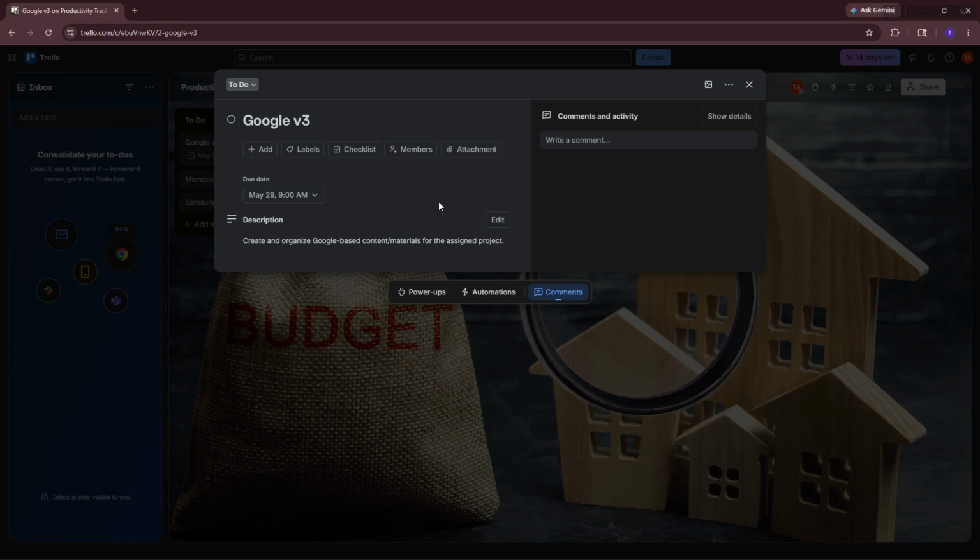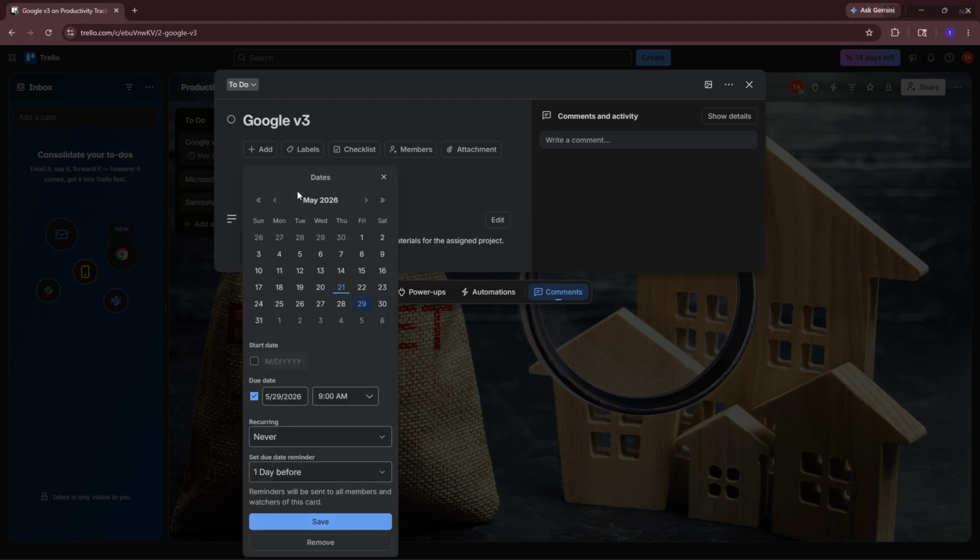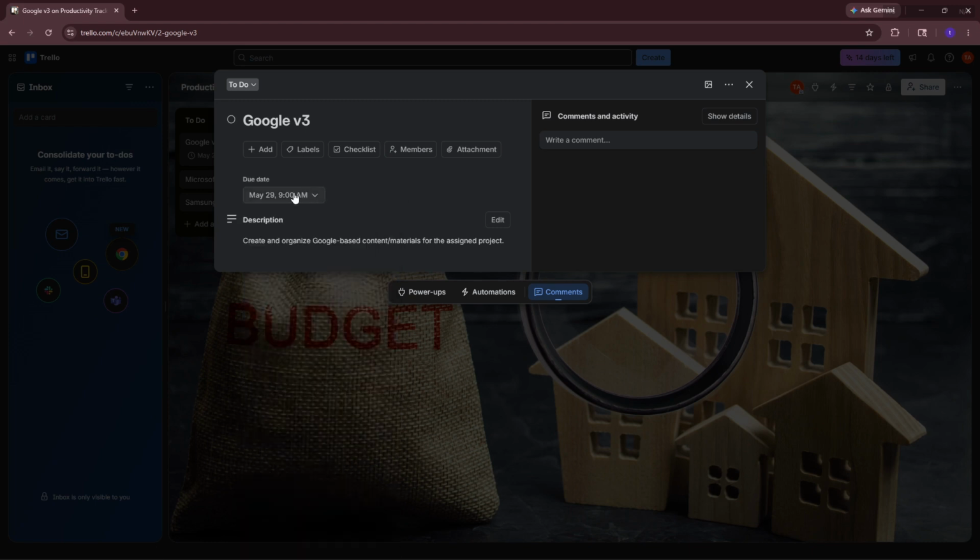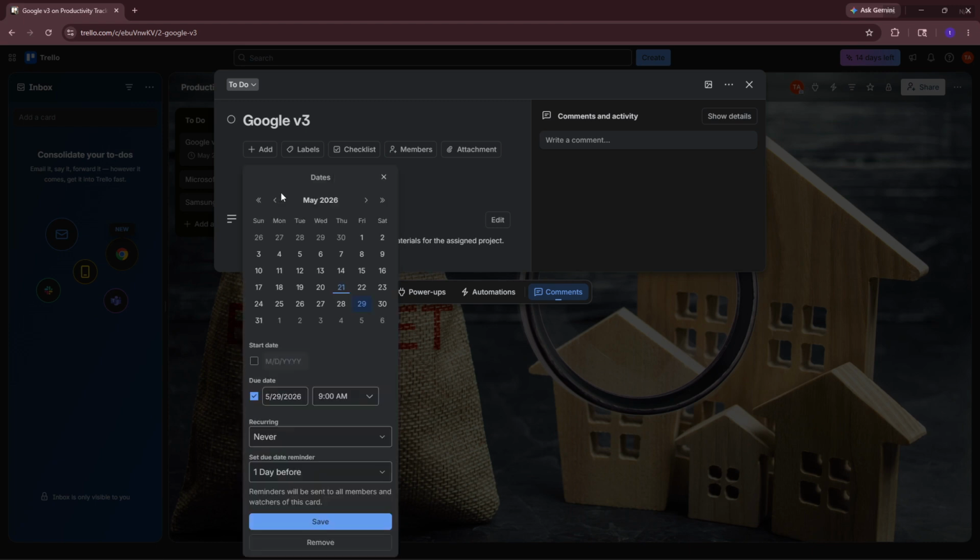Next, look for the due date button. On most screens, you'll find it on the right-hand side in the card's sidebar. Depending on your screen size or Trello layout, it might also appear within the main card details, usually marked with a small calendar icon and the current date if one is set. If you have other add-ons or power-ups, the layout might shift a bit, but the due date control is always available on the card back.